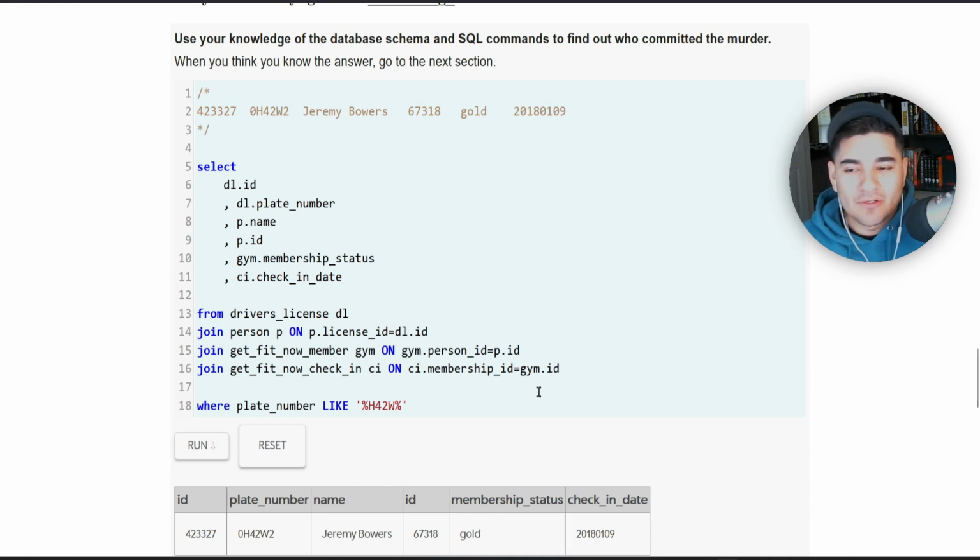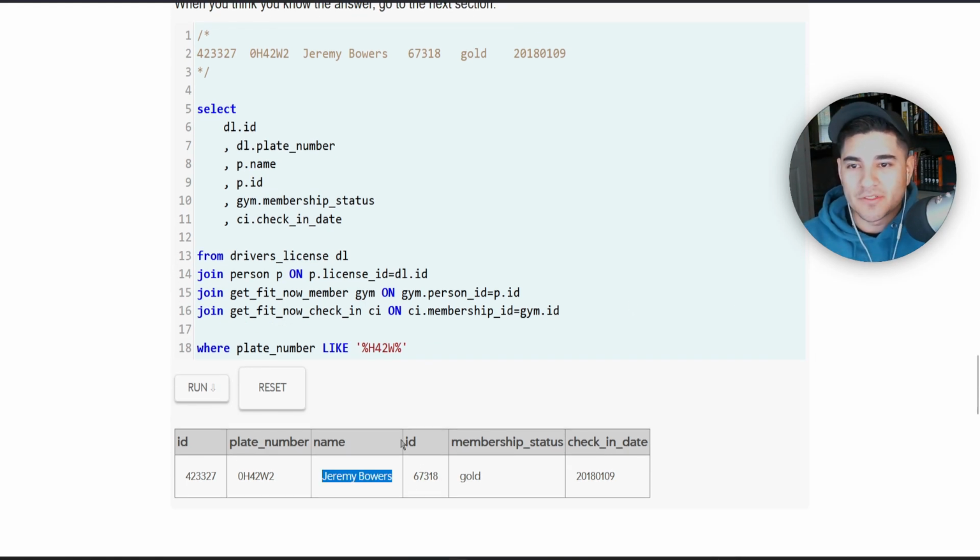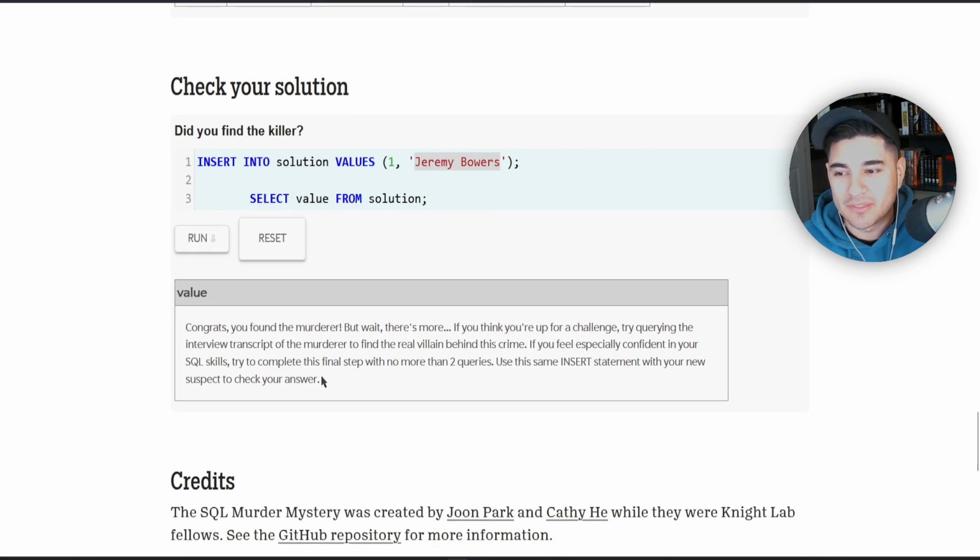So this is kind of where we left off last time. We figured out that Jeremy Bowers is the guy that was the murderer. And when we ran this, got this information, turned him in, we got this info, right? So if you think you're up for the challenge, try querying the interview transcript of the murderer to find the real villain behind this crime.